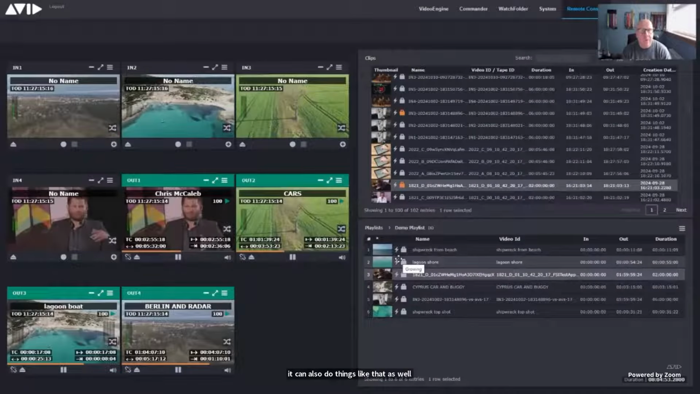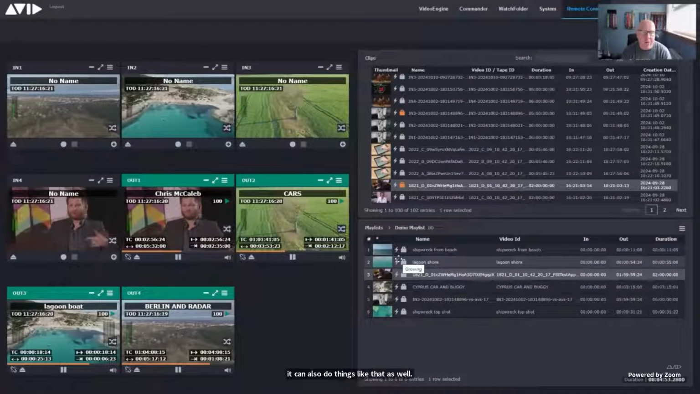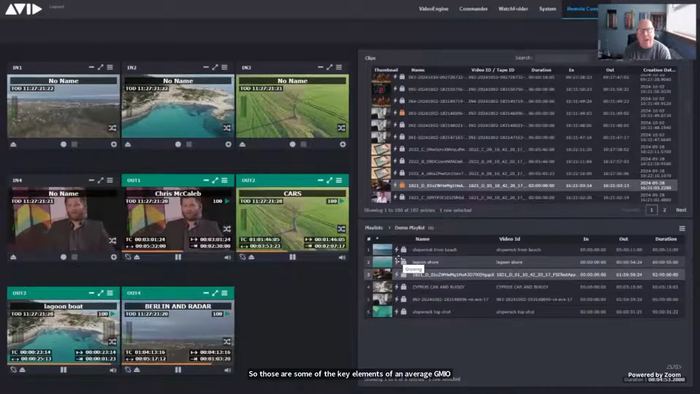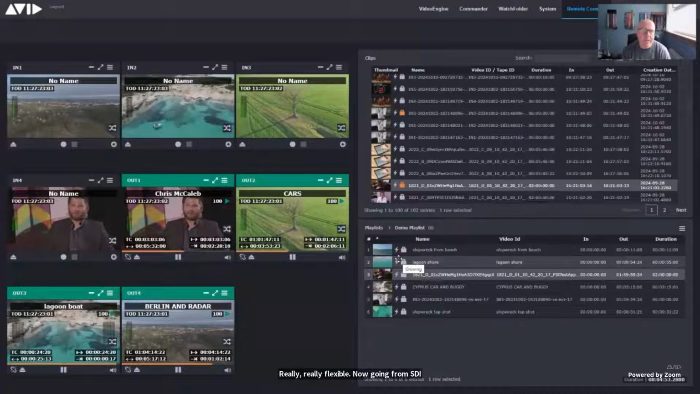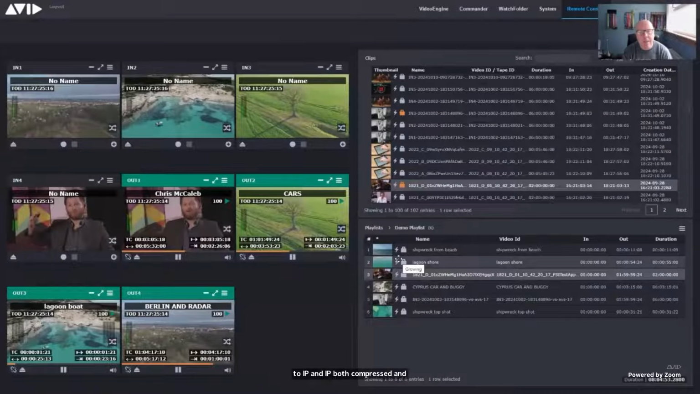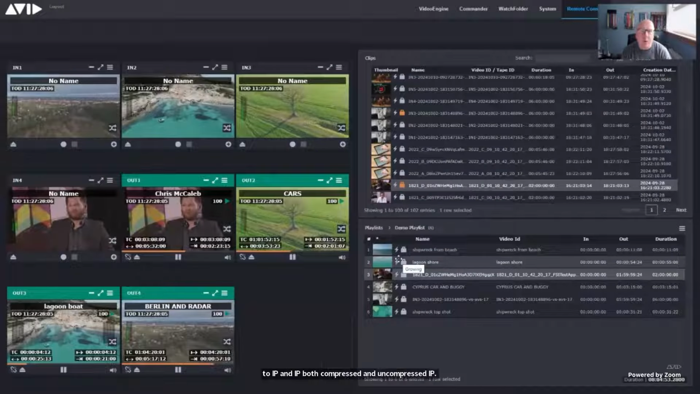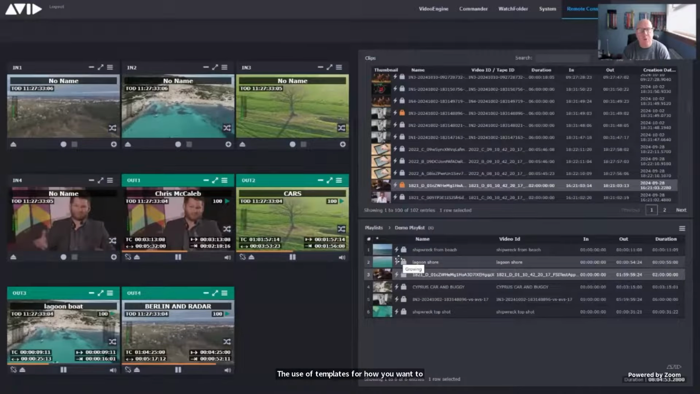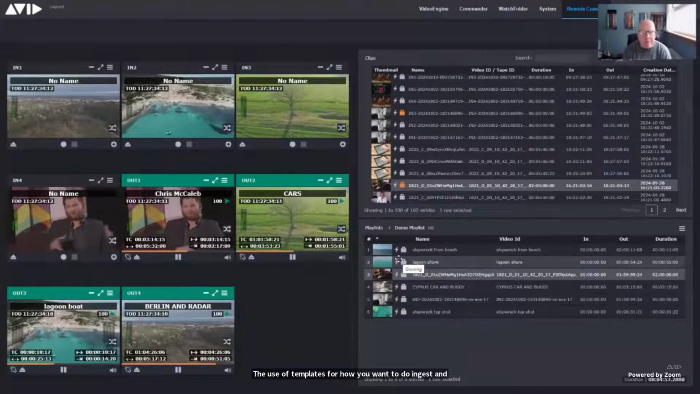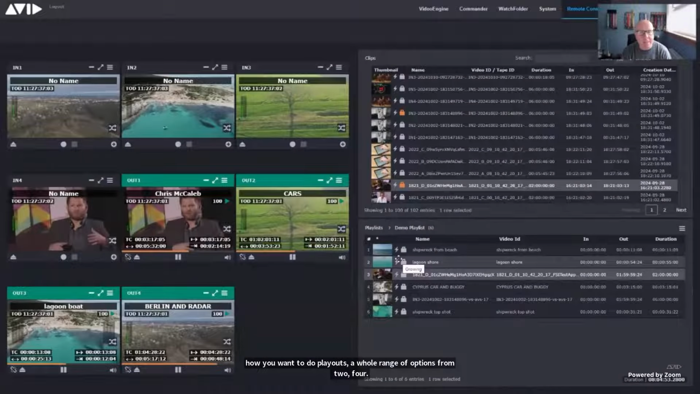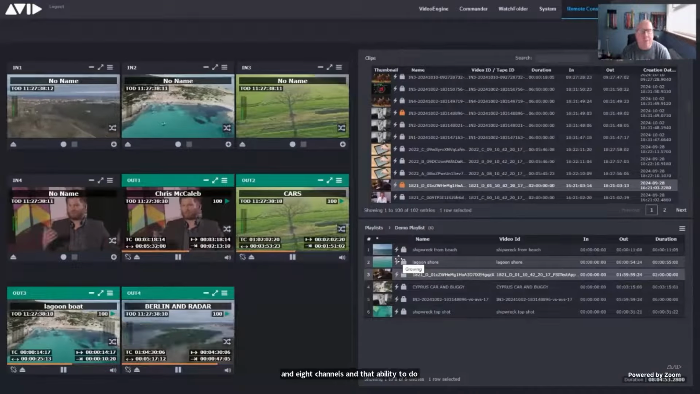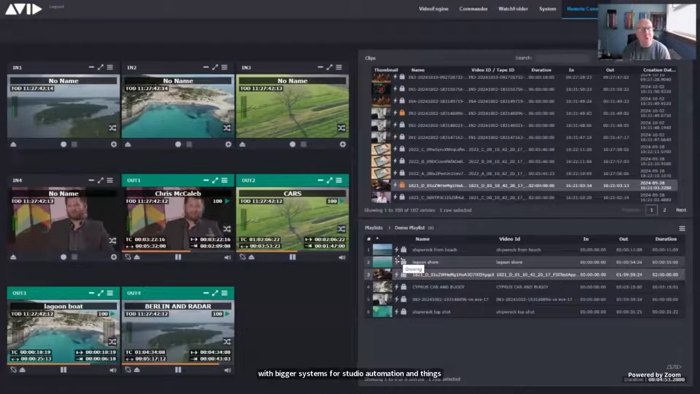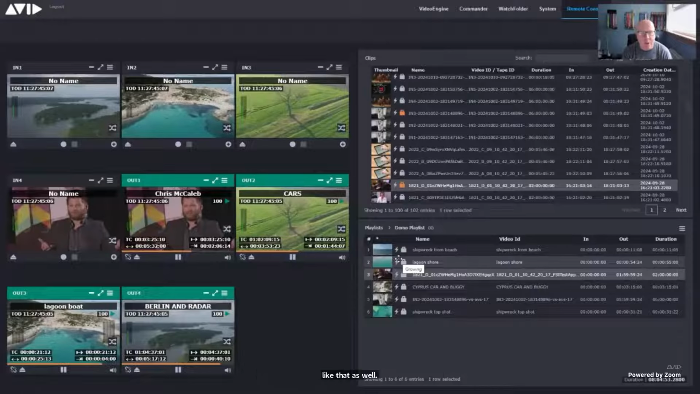So those are some of the key elements of Avid Streamio. Really, really flexible. Going from SDI to IP, and IP both compressed and uncompressed. The use of templates for how you want to do ingest and how you want to do playout. A whole range of options from 2, 4, and 8 channels, and that ability to do playlists as well, and integrate with bigger systems for studio automation and things like that as well. So that's all from the demo of Avid Streamio just now.